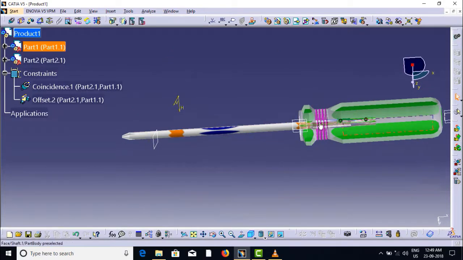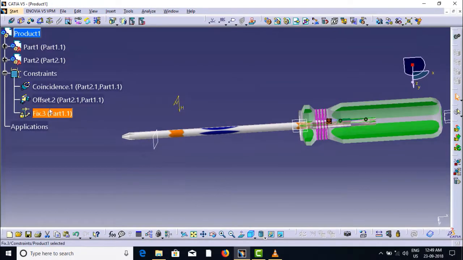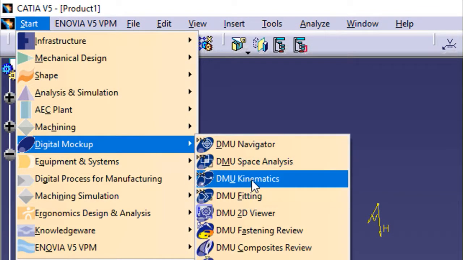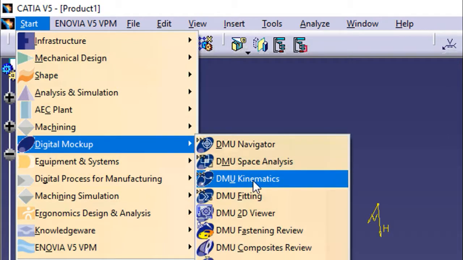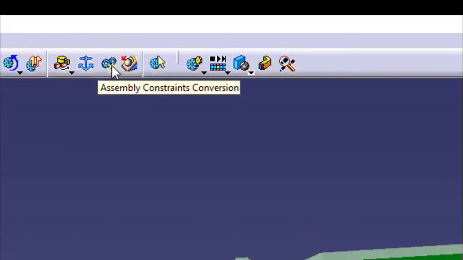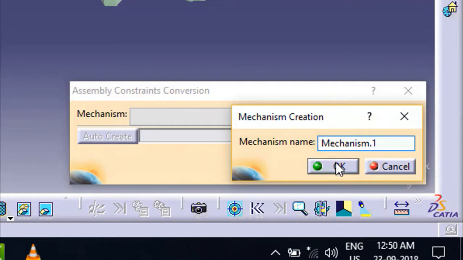Now I'm showing you that this will be fixed and this will revolve. First, we have to click here, fix, and fix this. Now three things: the distance between this and this should be fixed to 30 mm, this should be fixed and this should revolve. Now click on start, go to digital mockup and DMU kinematics. First click on this tool, assembly constraint conversion. After that click on new mechanism, click OK.